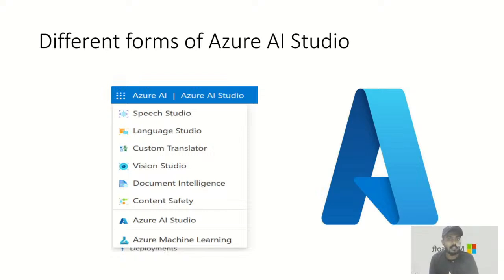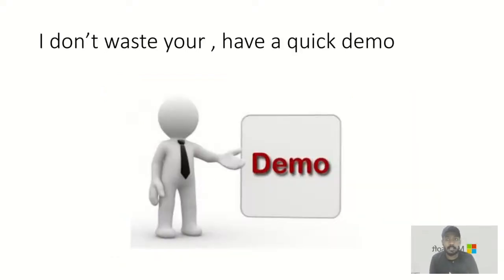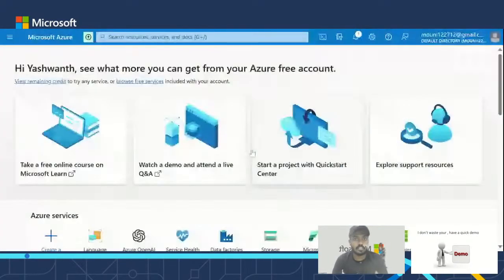I don't want to waste your time, so let's have a quick demo. Guys, in front of you, I will show how we can create the Azure AI Studio, how we can realize that, how we have to move forward, and everything that we have to go through. Okay, I have to share my screen. I hope my screen is showing for everyone.